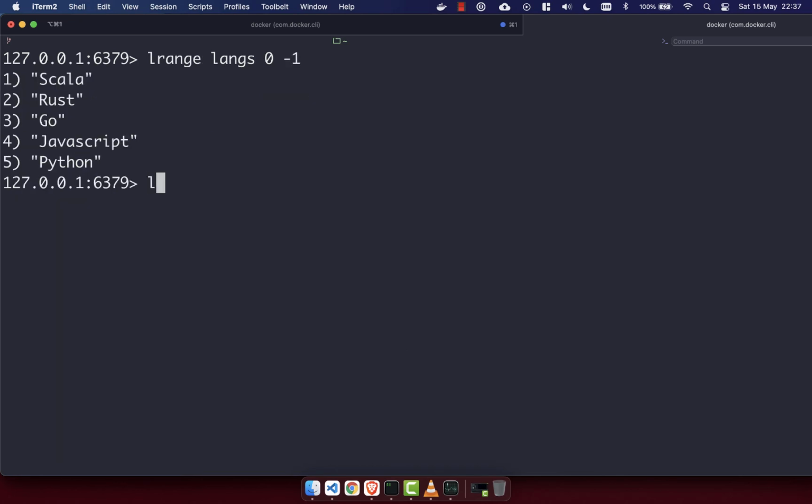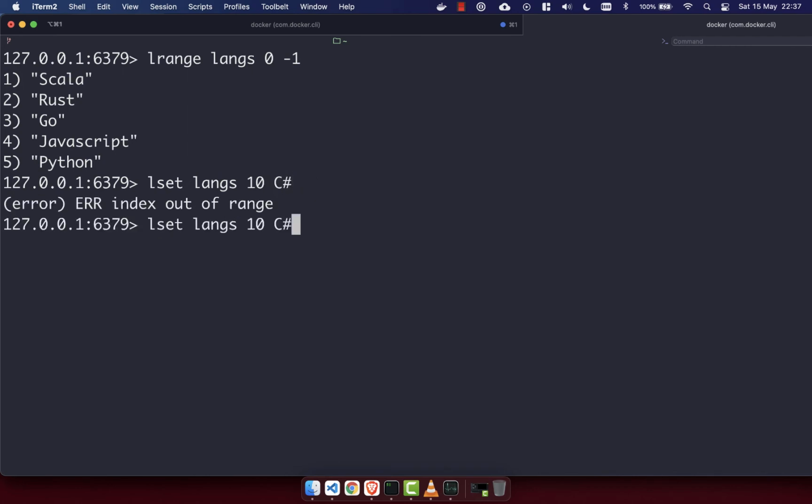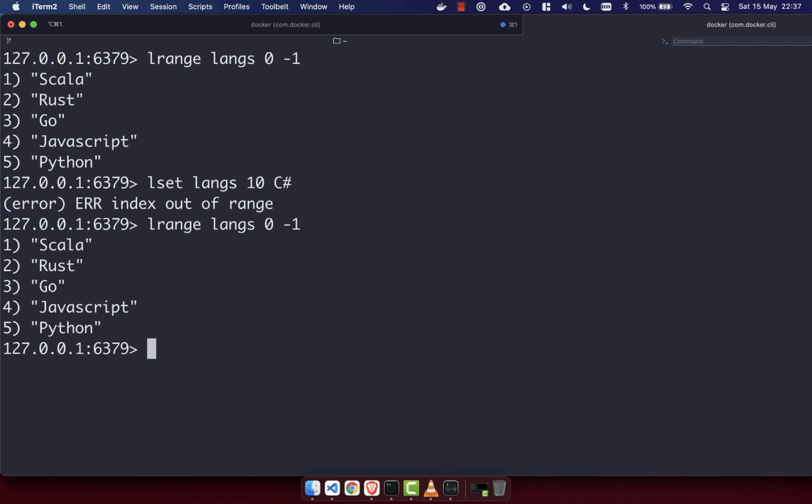With the lset command, the index must currently already exist in your list, otherwise you'll get an error. So in our langs, which only has 5 items in it, if we try and set the 10th index to be C#, we'll get an error saying that that index is out of range, and that won't work, and it won't change our list at all.